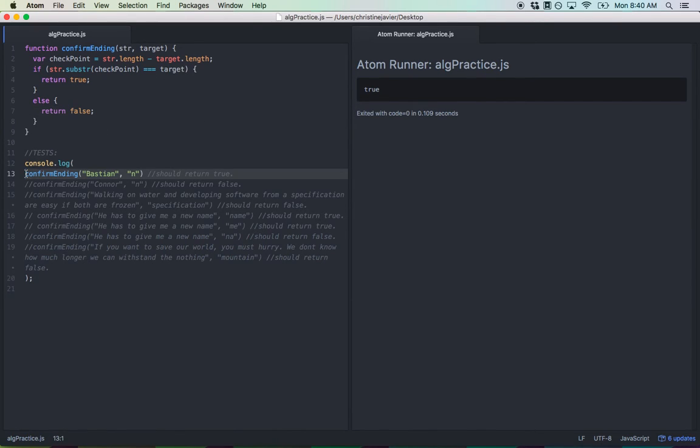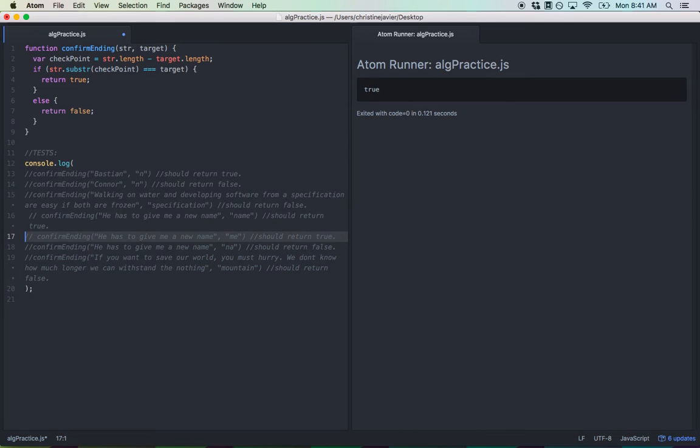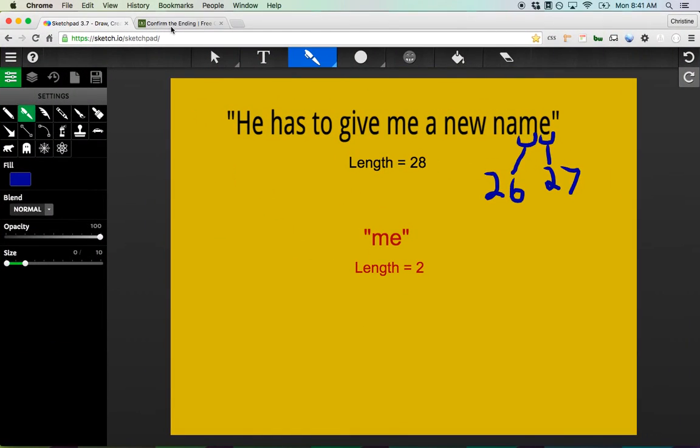So all of these should be correct. Let's check the interesting arguments here. This should return false because specification is not at the end. Frozen is at the end. Good, it returns false. Then let's see. This should return true. Good. This should return true. Good. So let me go ahead and test it in FreeCodeCamp and see if it works.